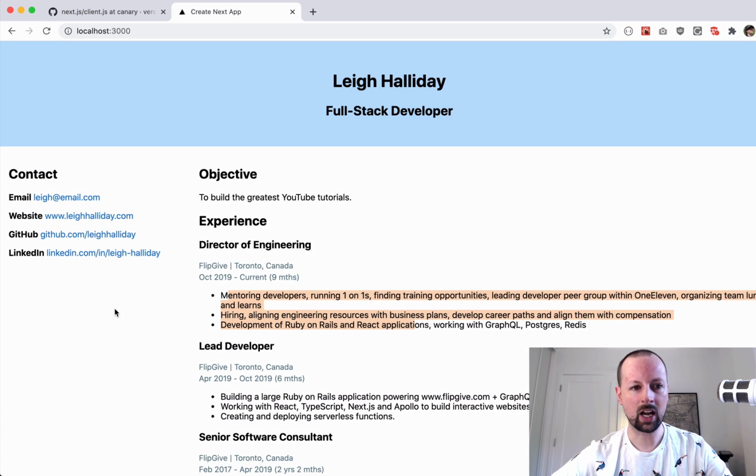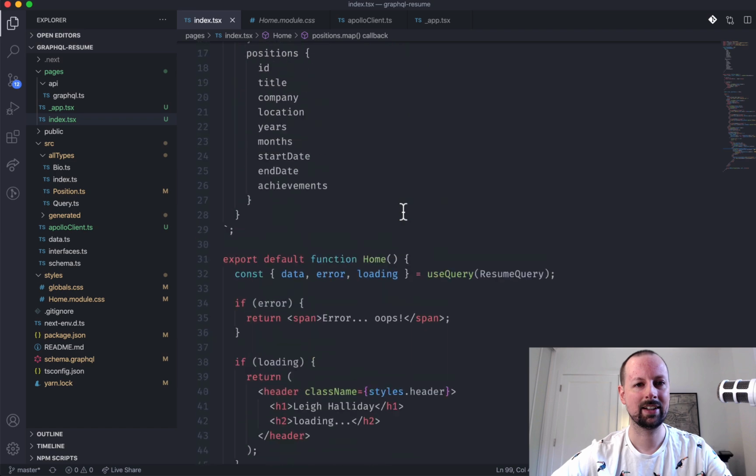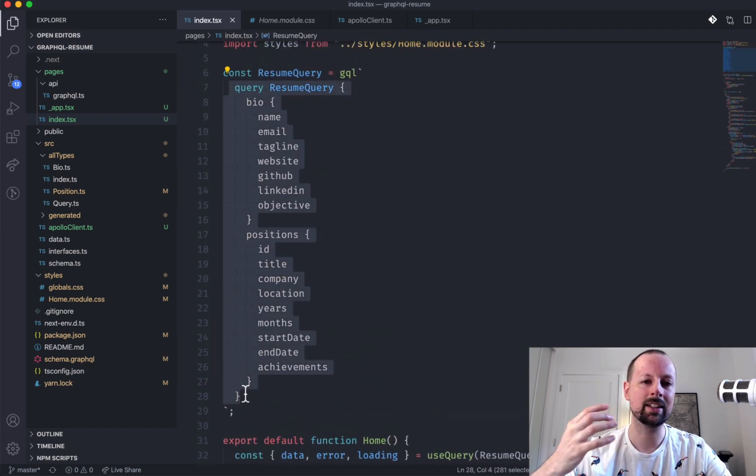So the last thing I want to do is basically fill in this section here where we show a formatted GraphQL query using Prism that does the code formatting. So we're basically going to take this query here and display it nicely as part of our resume.